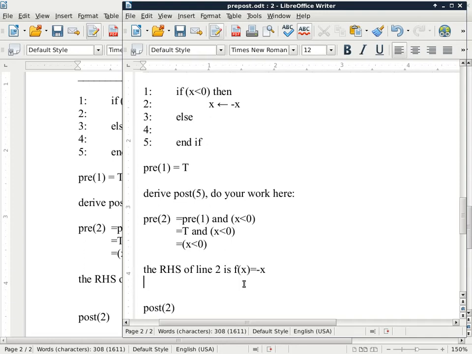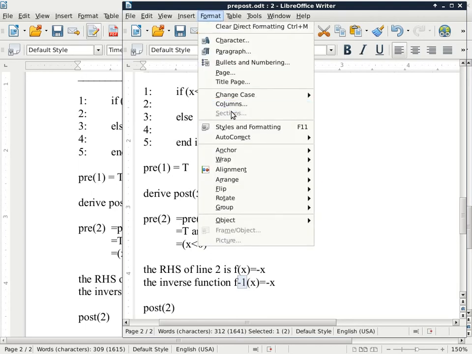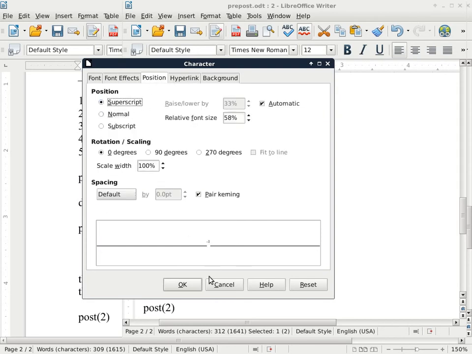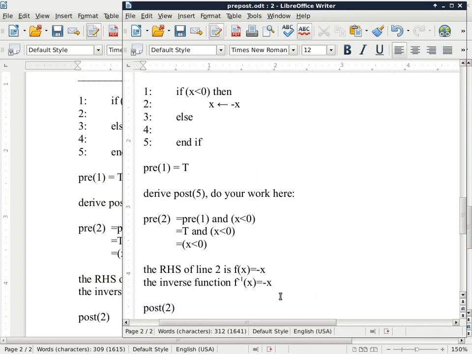So in this case, we do have an inverse function. This time, if you want to use superscript -1, that would be cool, but you don't have to. I'm just going to do it because I can. We go to the character, then to font effect. Where is it? Position, there we go, superscript. All right. So we do have an inverse function. Which operation should we use? Use the substitution operation.